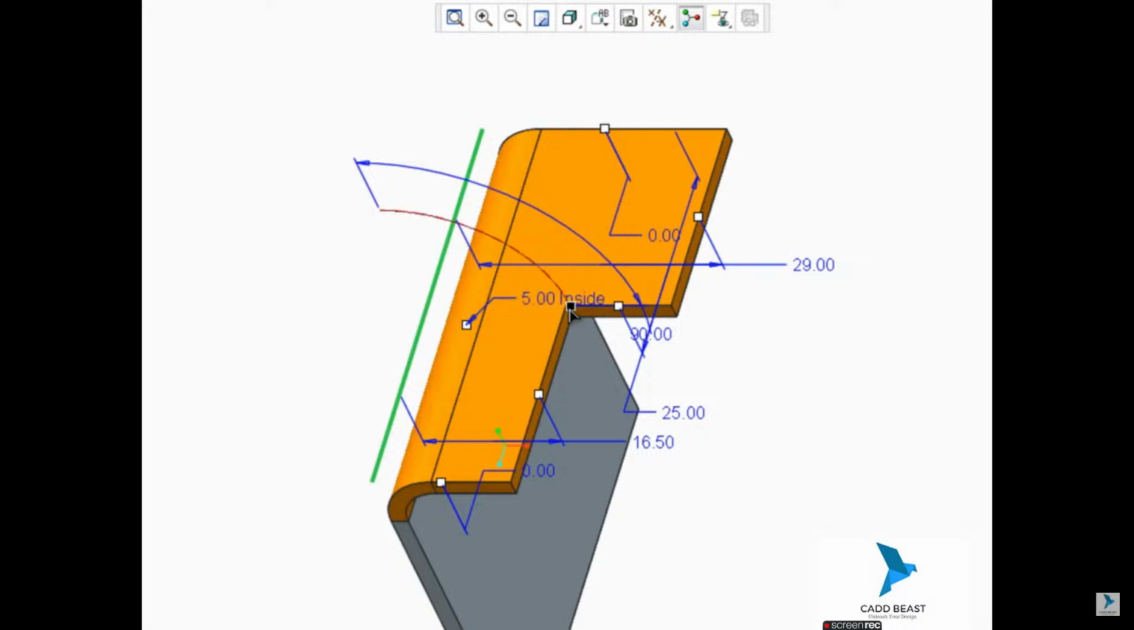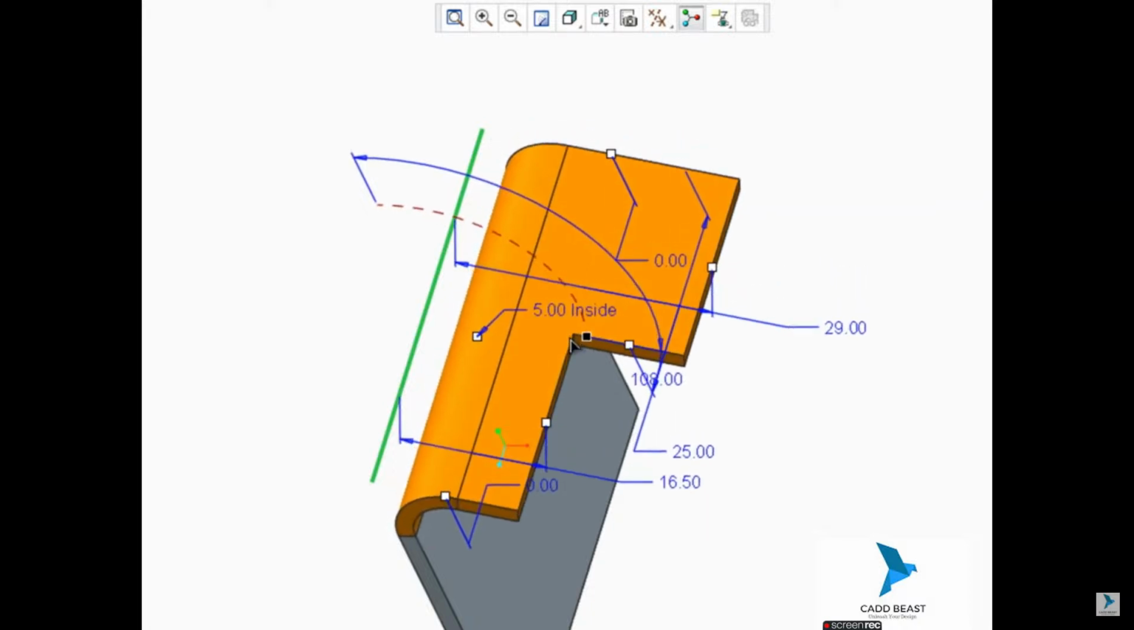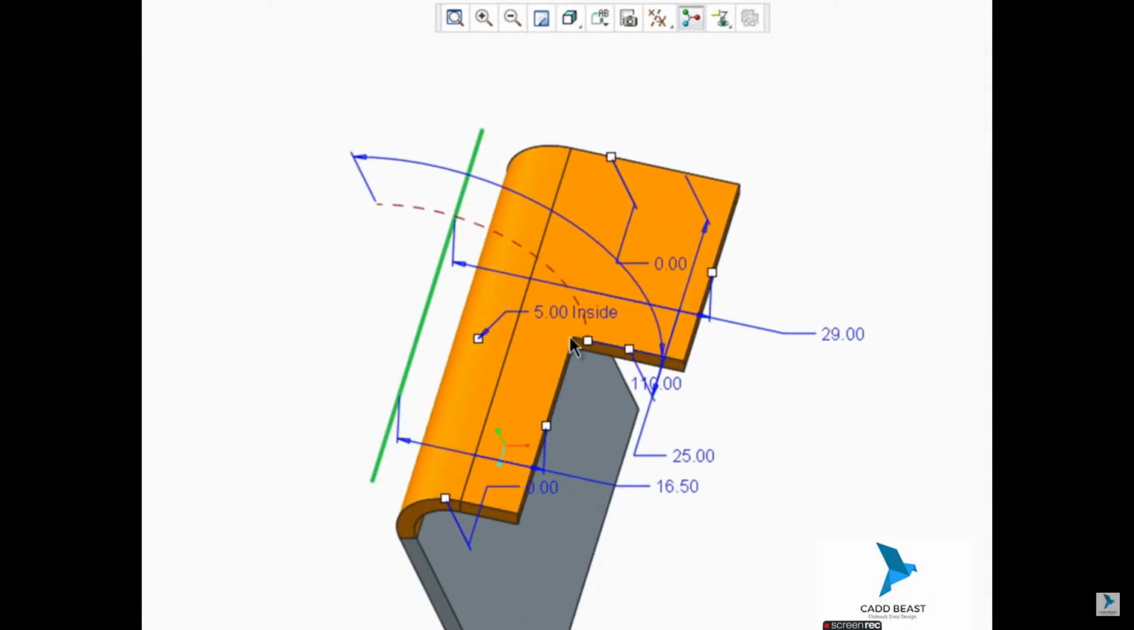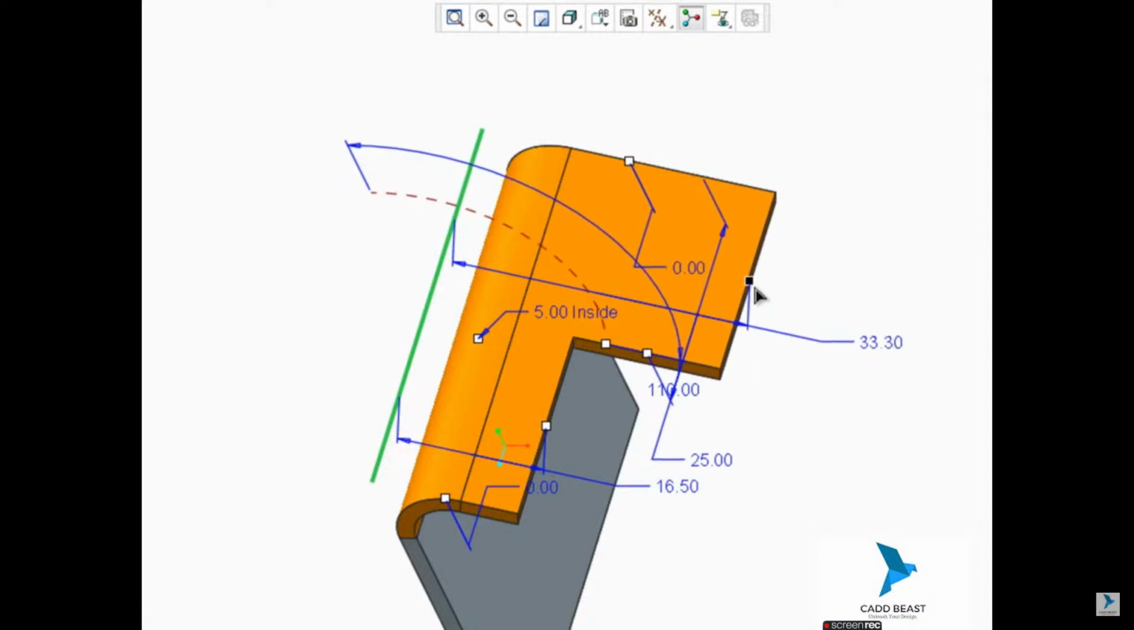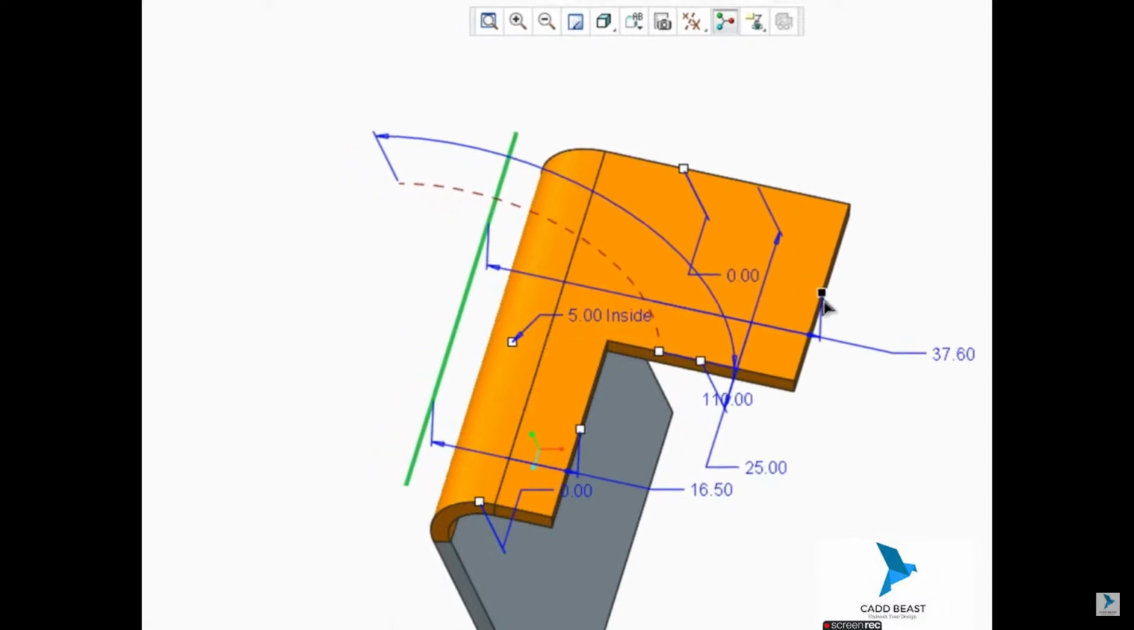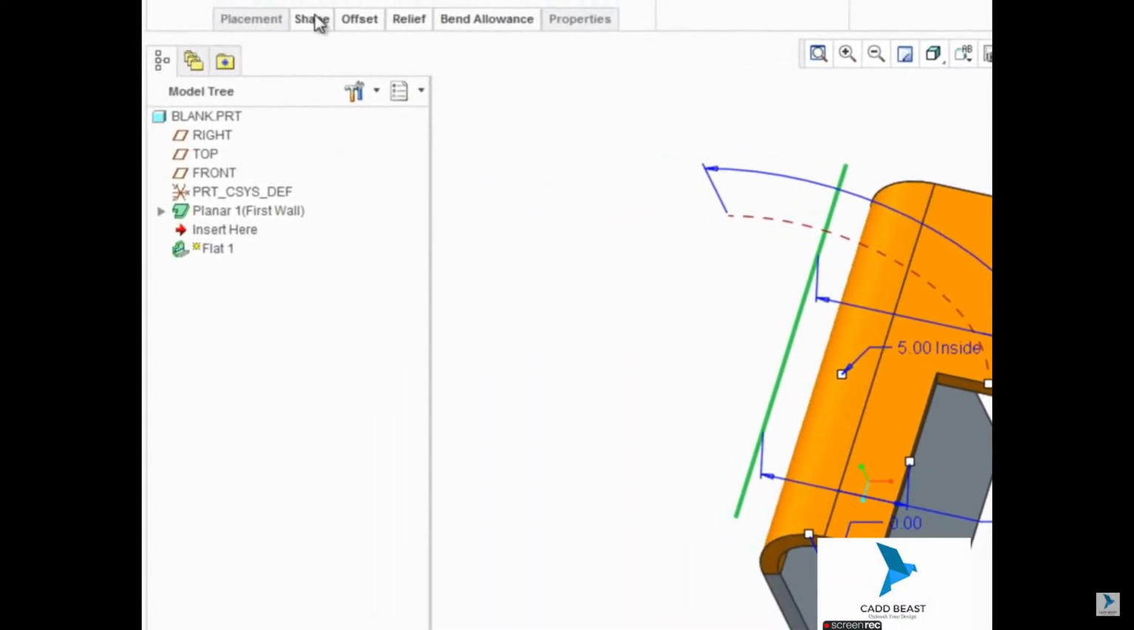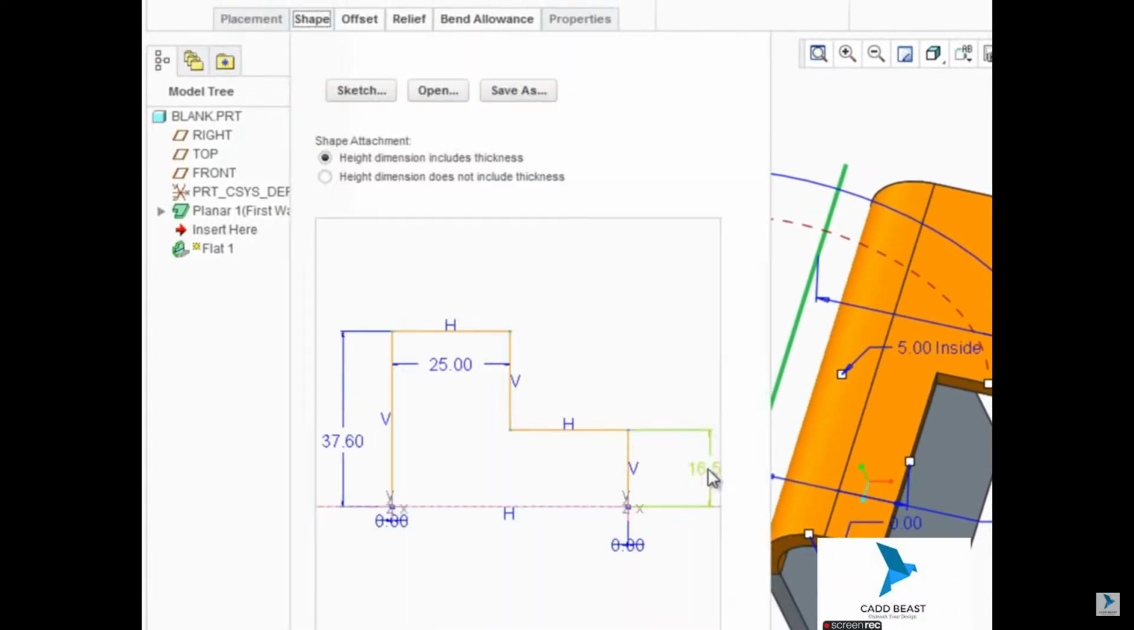You can also edit the bend angle from 90 to something else. The size of the L shape can also be edited. Here you can see the taller side is lengthened directly within the model, but if you click Shape from the dashboard, you can make edits there too, such as making the shorter side 20.